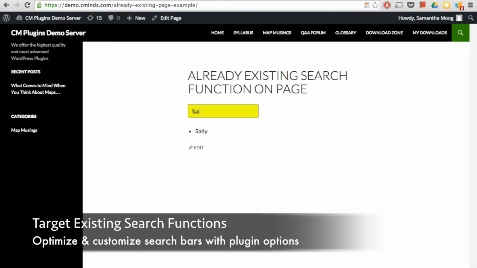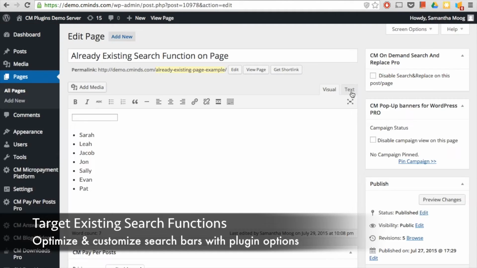Here, the container we targeted is a list of names. You can change the color of the search bar and the default text that appears within the search bar. And when you start typing in your search, the results are filtered immediately, letter by letter, without even having to click enter. So now let's take a look at the back end to see how this search bar is targeted.